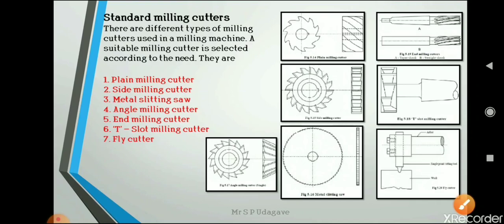Next one is a fly cutter. The figure shows the fly cutter. Unwanted metal we can remove with the help of this cutter, and we can use it at different points on the workpiece. So it is called a fly cutter.